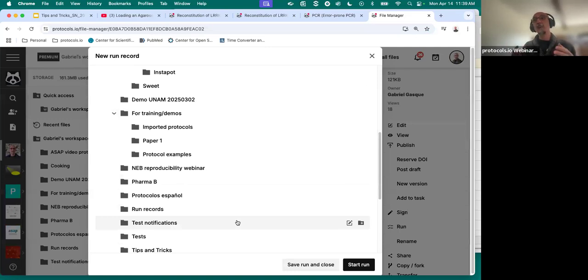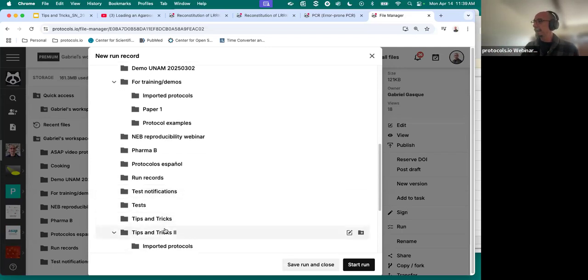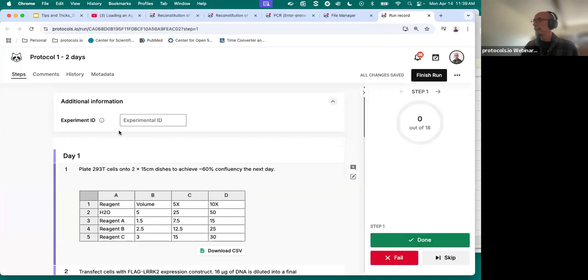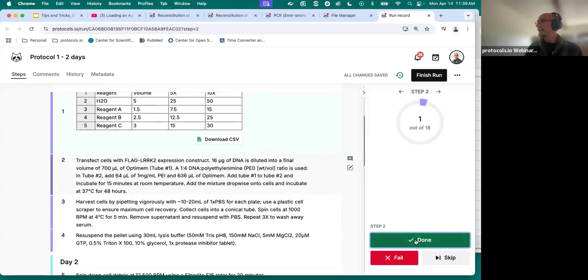I have to select where to save the run record. Running a protocol will create a record. So I'm going to save it in the same folder, and I'm going to start the run. I can add an experimental ID to my protocol, which will be today's date with the letter A. And now I can start, as I do my experiments, I can mark every step as completed.